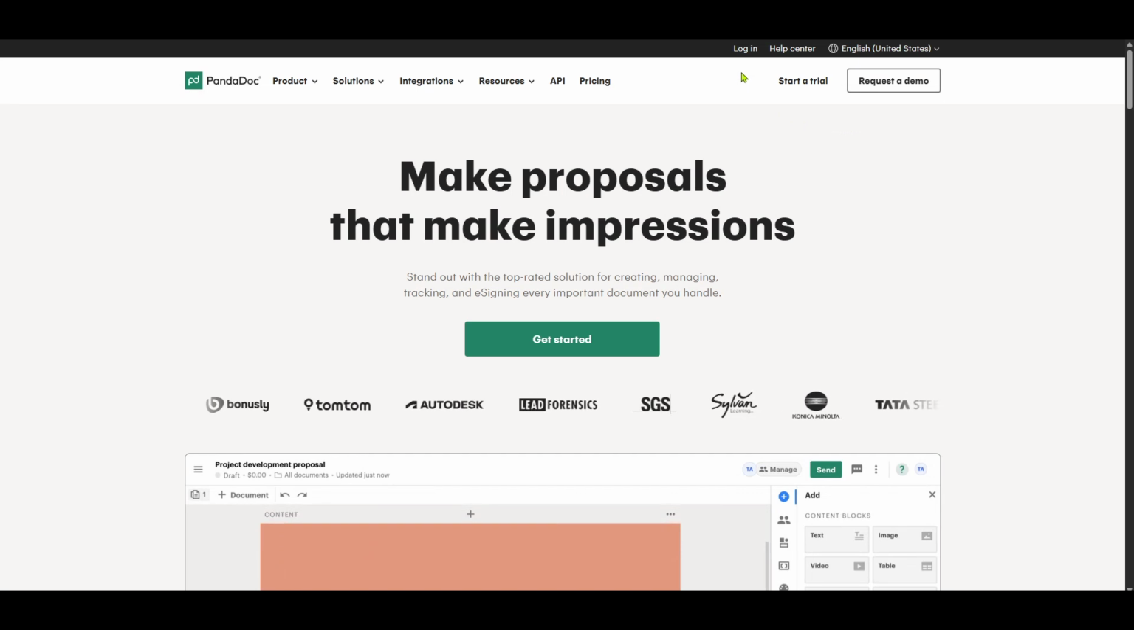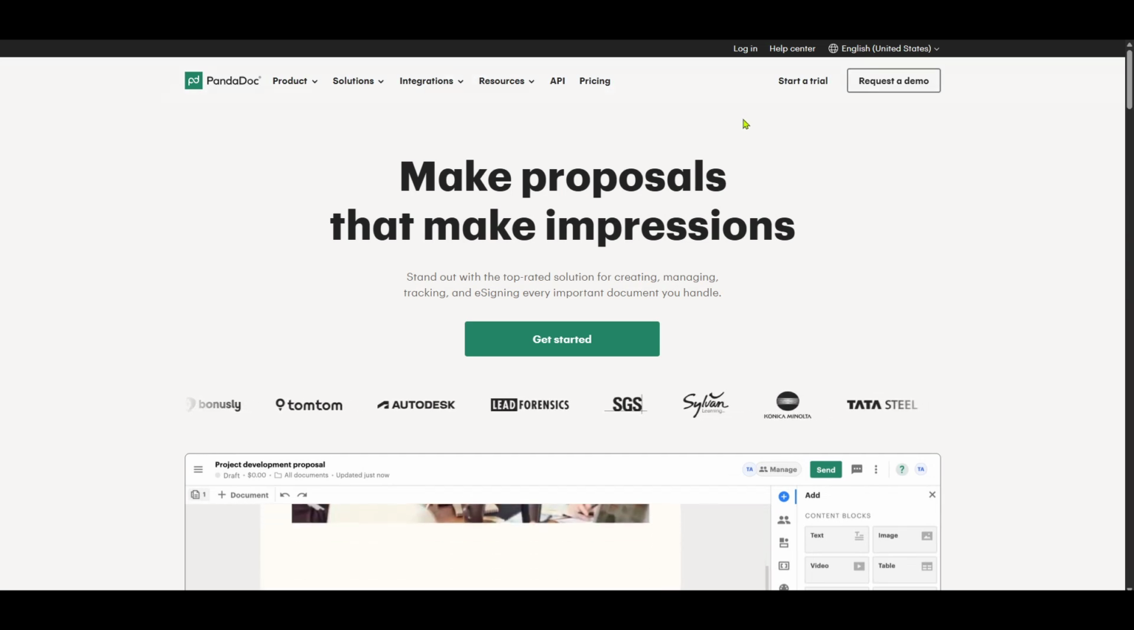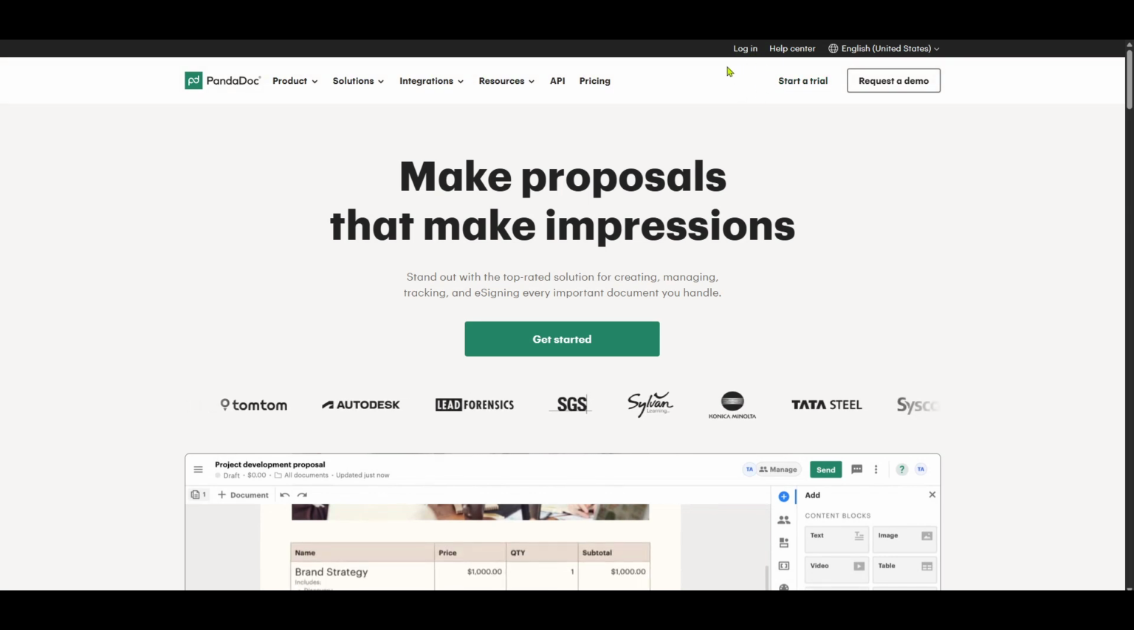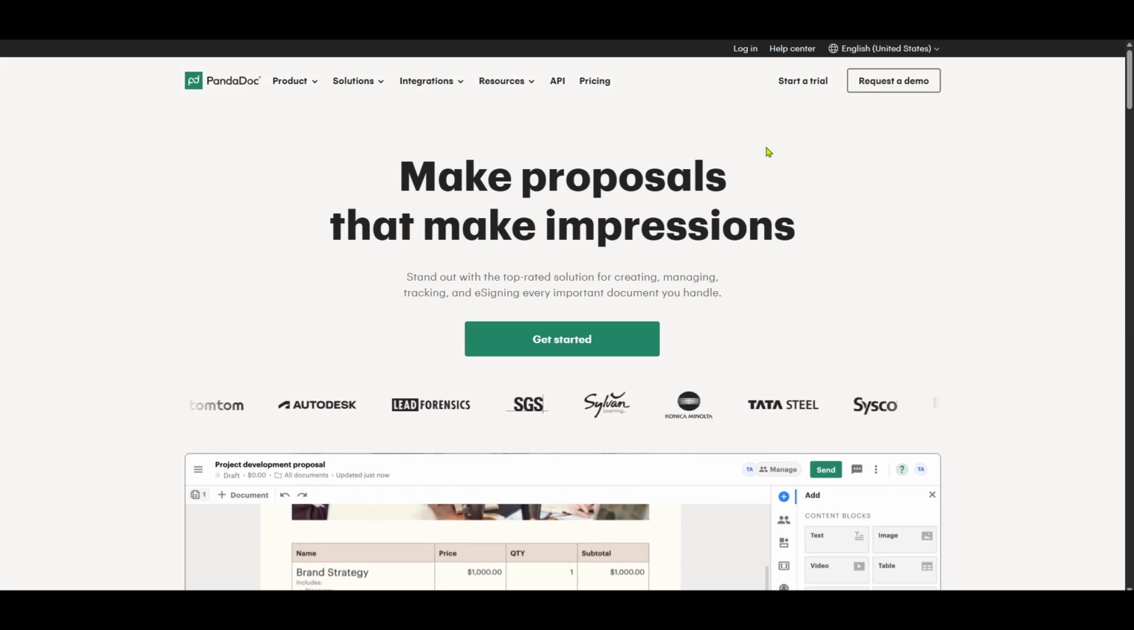Once there, you'll want to locate the Login option, which is typically at the top right corner of the page, or possibly under a menu button, depending on your screen size. Click on this option to input your login credentials. If you don't have an account yet, you can hit the Sign Up button on the same page to create one. After logging in, you'll be directed to your Pandadoc home.